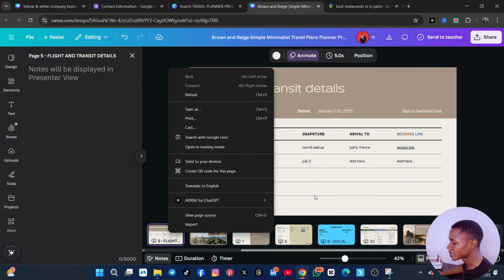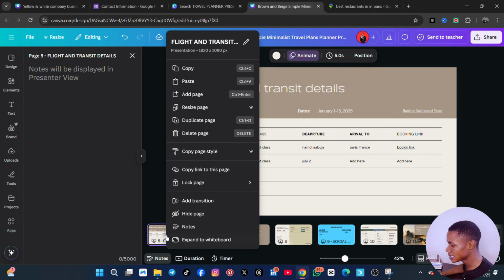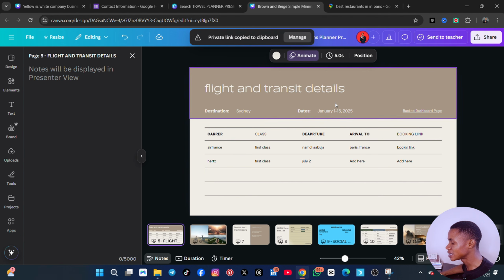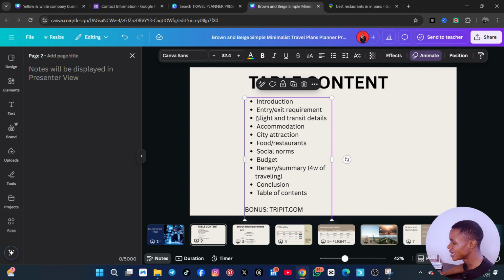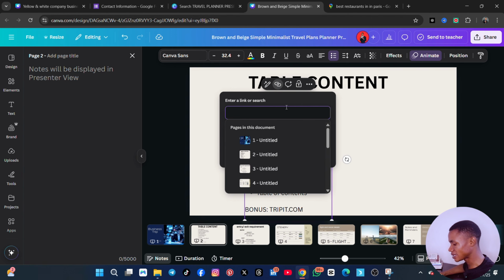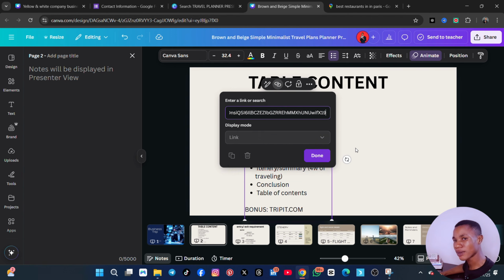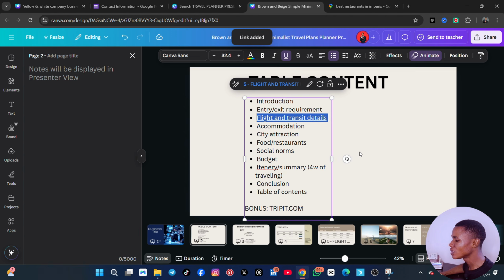You can now right click on any of the pages like this, and then you see where it says copy link to page. So you can now copy the link of flight and transit details. Now go back to this thing and see flight and transit, highlight it, and then see the link and paste the link. Please, this is important. Always link everything here.